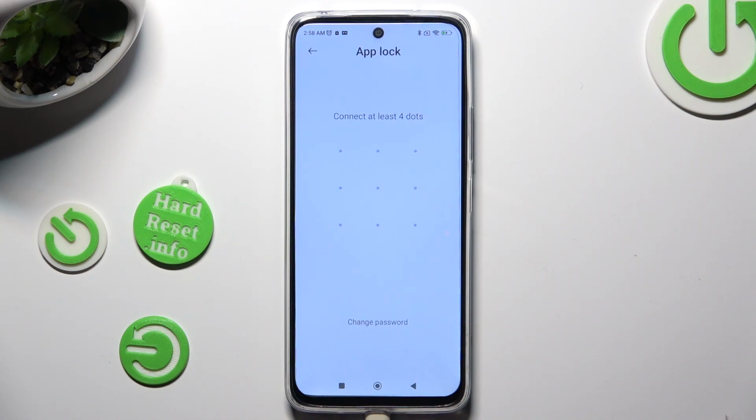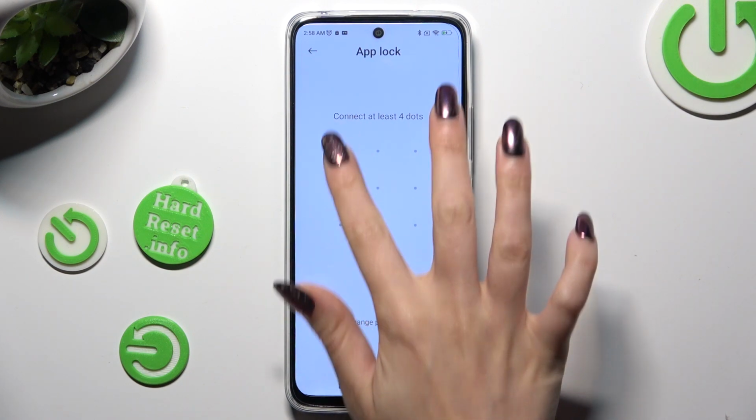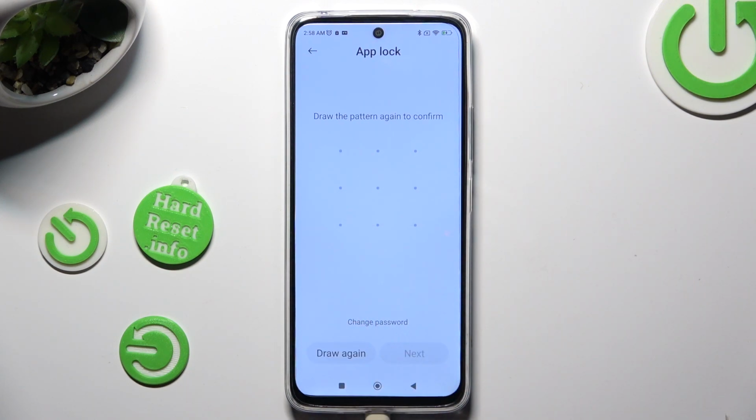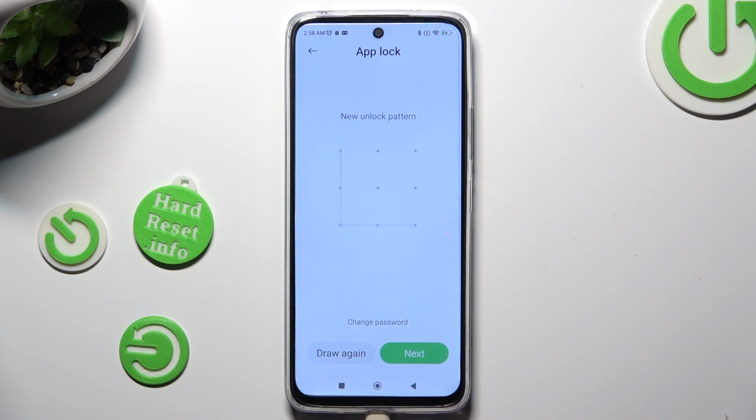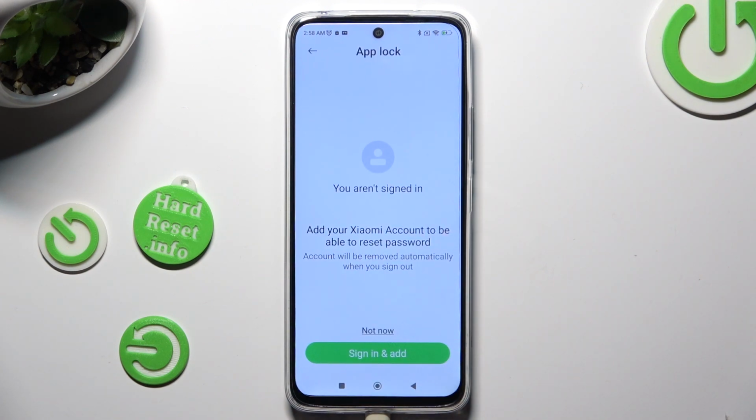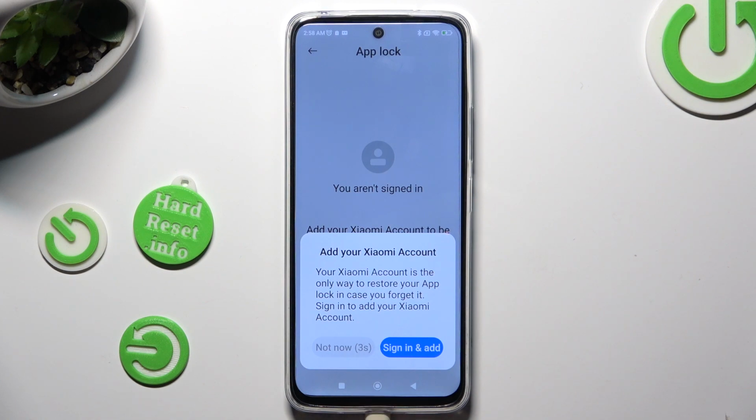Now you need to create your pattern that you will use to lock your apps. Repeat it in order to confirm it. And choose next at the bottom right corner. Now you can log in to your Xiaomi account by tapping on Sign In and Add. If you don't want to do that, just click on Not Now and hit Not Now in the pop-up.